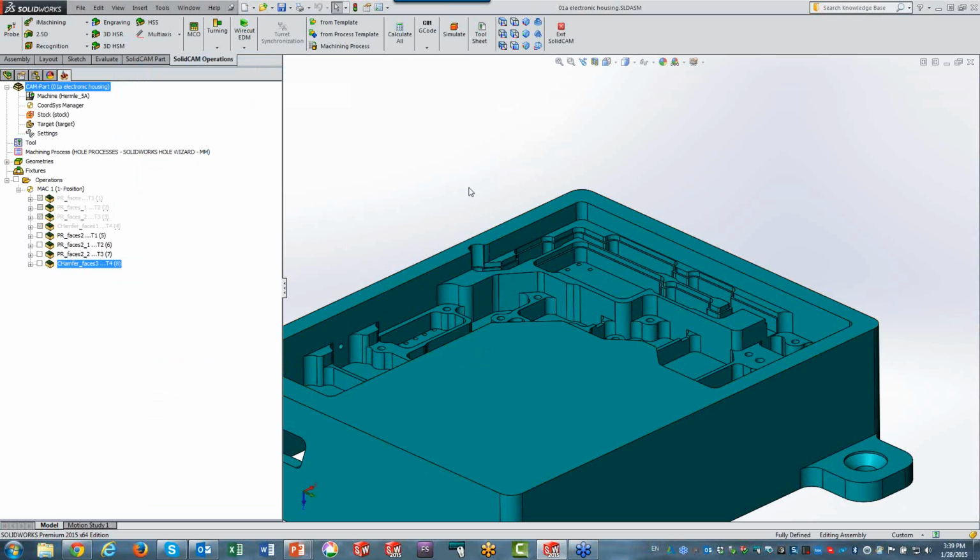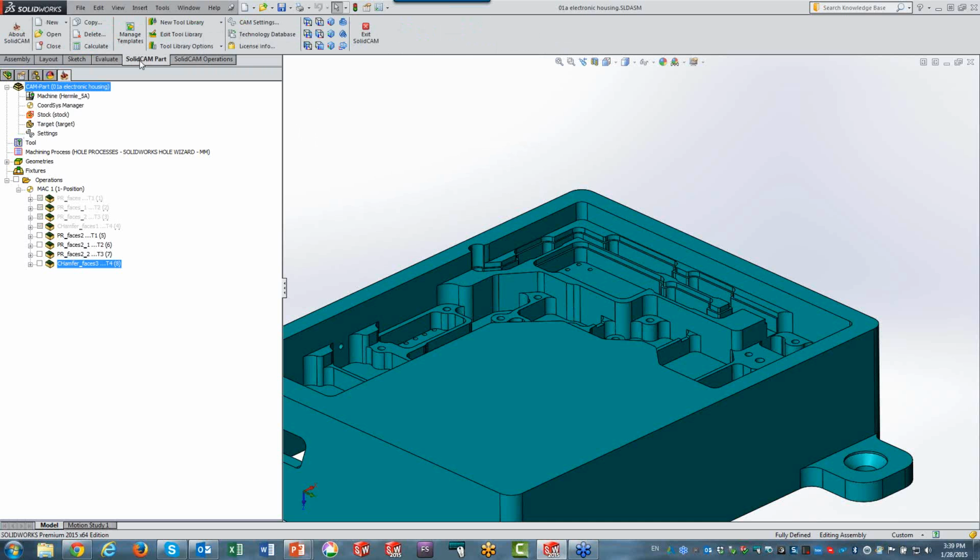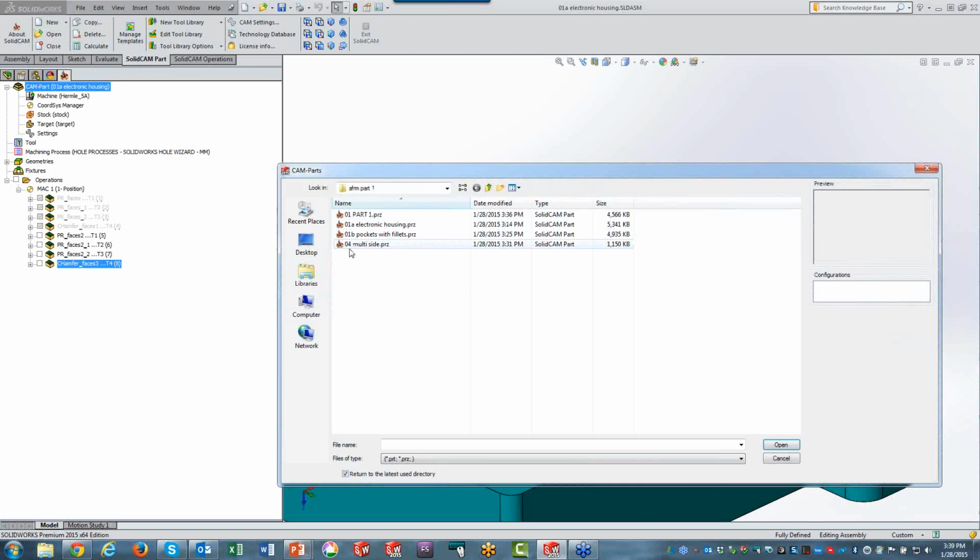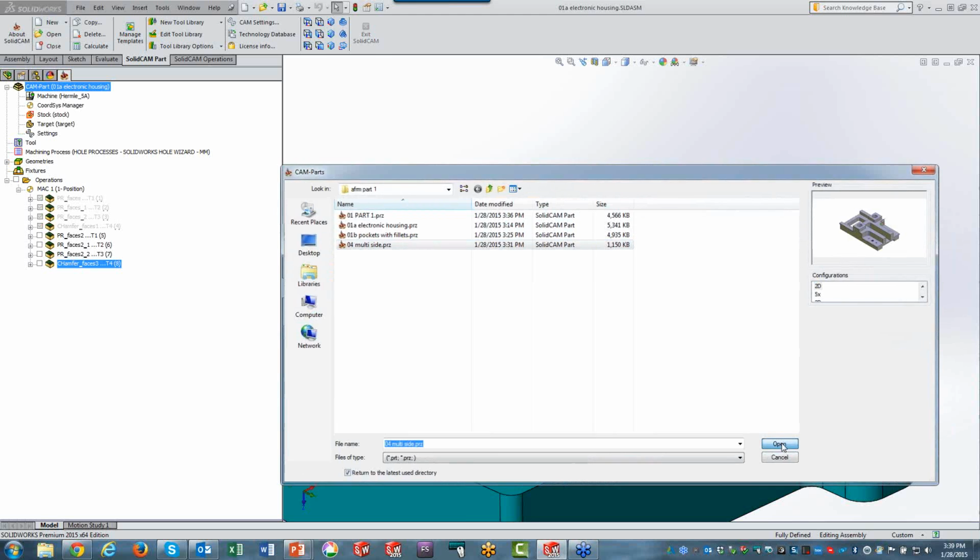Now, the last part that I want to show is the multi-sided part. Because over there, in that particular part, when I do the recognition on the sides, I don't have to do it on the entire part because parts of it were done already. Let's load the part itself.